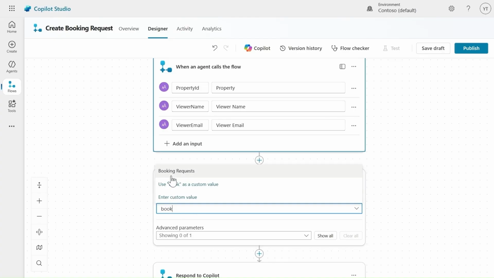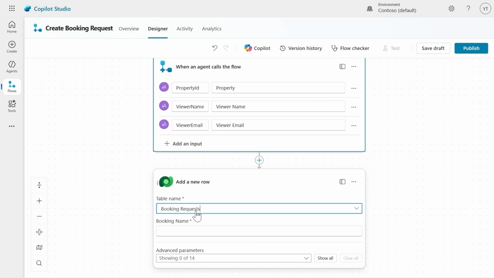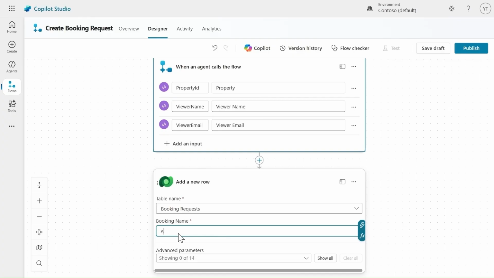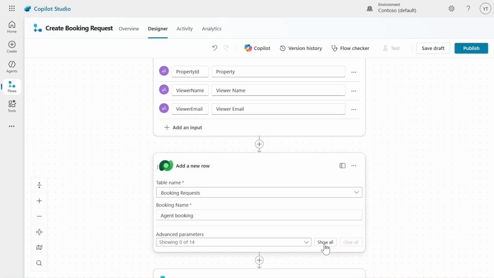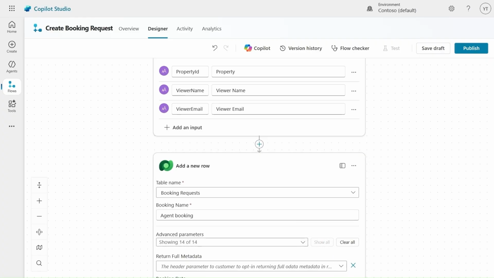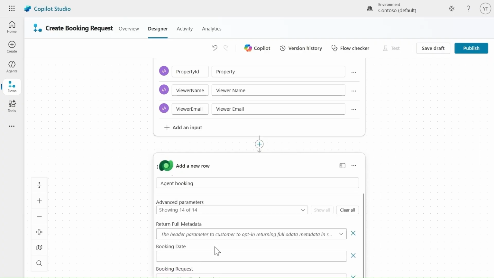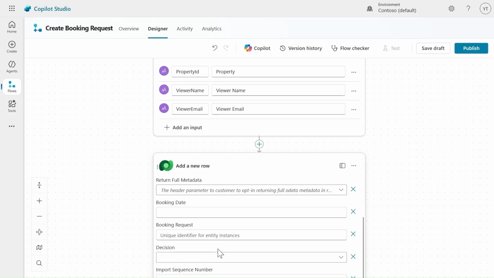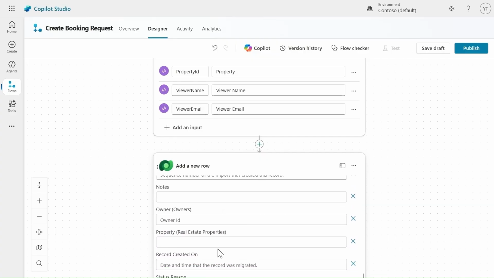And we'll select here our table, booking requests. So each time when someone books, it will be automatically added inside. We'll also provide a booking name that comes from agent booking. And if you look a bit here, we do have multiple advanced parameters. I can parameter advanced parameters straight away here in my Copilot Studio. Or if I want, I can also parameter them outside of Copilot Studio. It's up to me. I will select my property Contoso booking requests here.